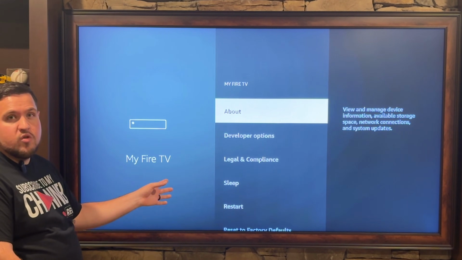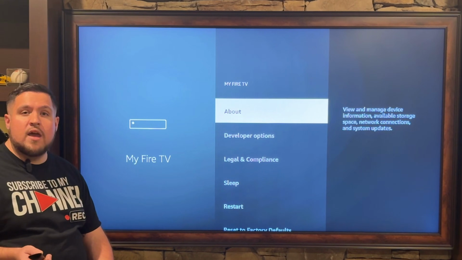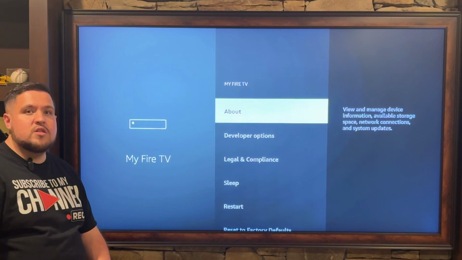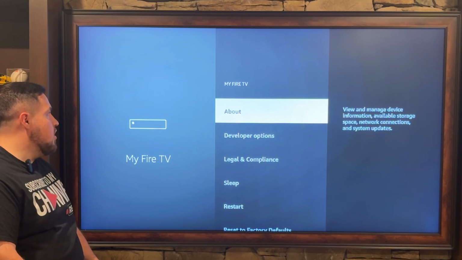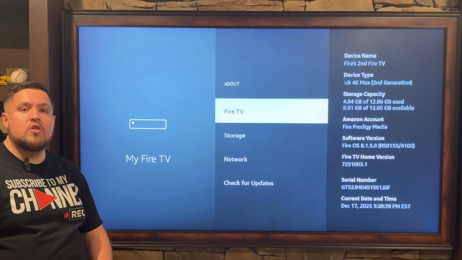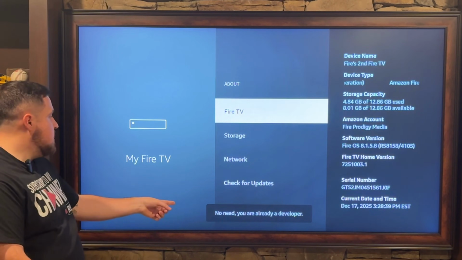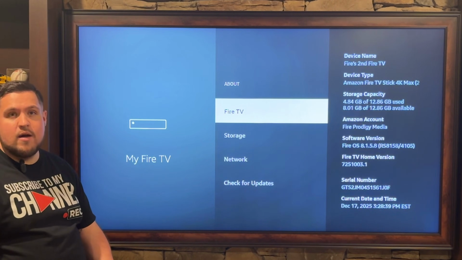And we're going to have this screen. Now, on my screen, I have developer options, which is something that you may or may not have, but will need. If you don't have developer options, let me show you how easy it is to get it. You're going to highlight About, you're going to click on it, and your device should be highlighted. Now it's very simple. You're going to click the center button on your remote several times. Mine says no need, you're already a developer, but yours might say congratulations, you are now a developer.